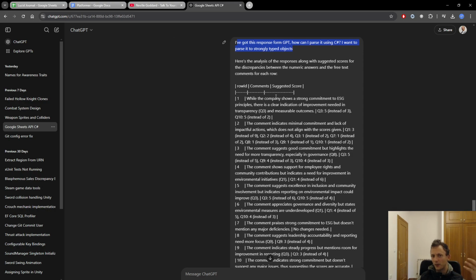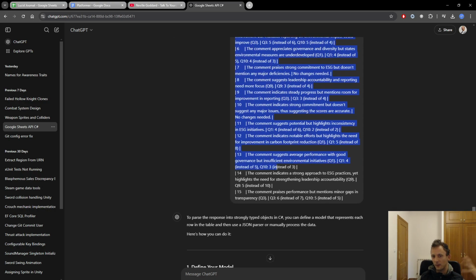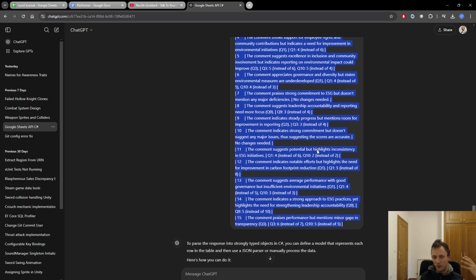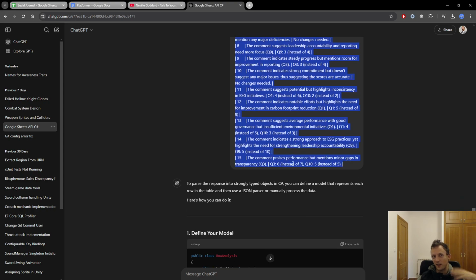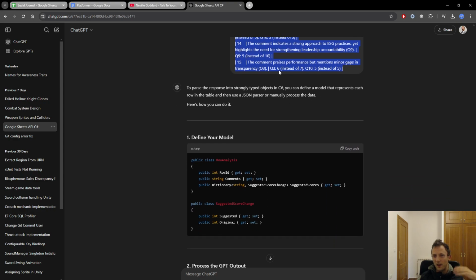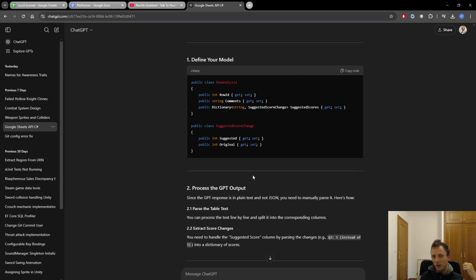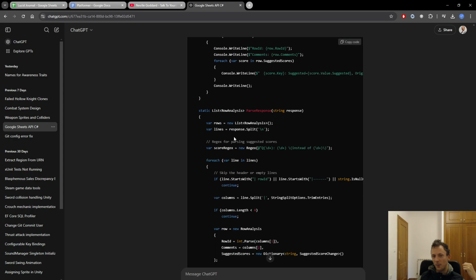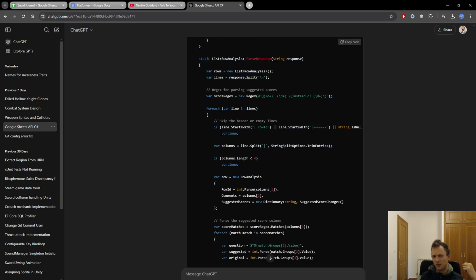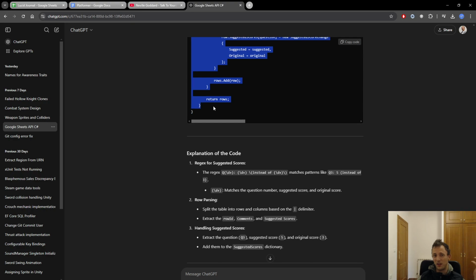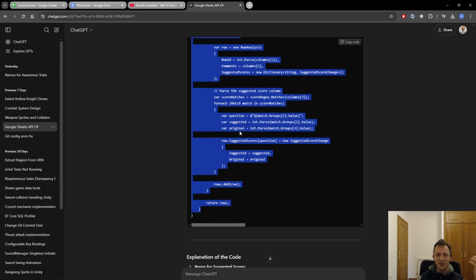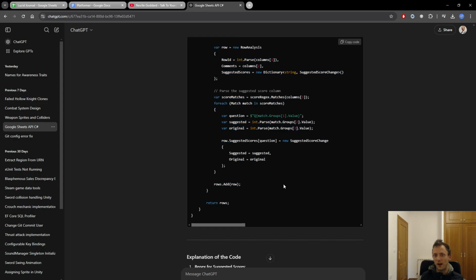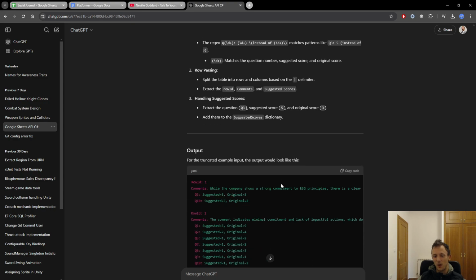I got a response. This is how it is. And basically I feed back the response from my model to Chat that I have opened in Chrome. And I ask it to please parse it to a strongly typed object. And here it goes. Here it will define the model. Here is the parsing logic. Yeah, it's not pretty at all, but who cares? Copy and paste. Anyway, we can try and see if it works.